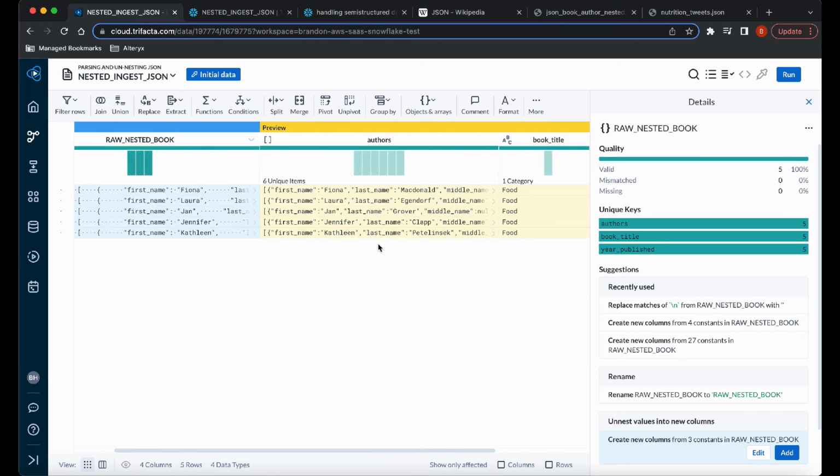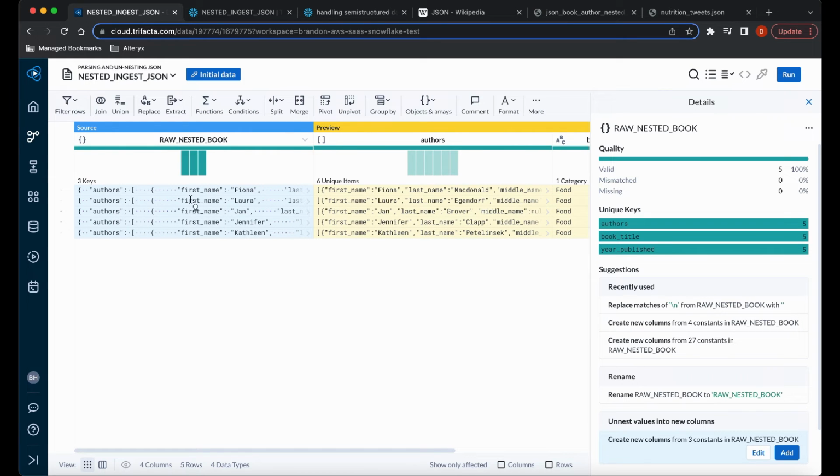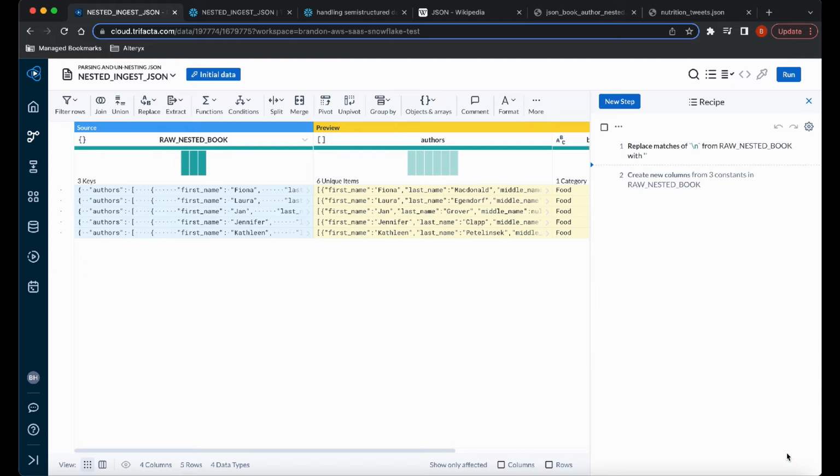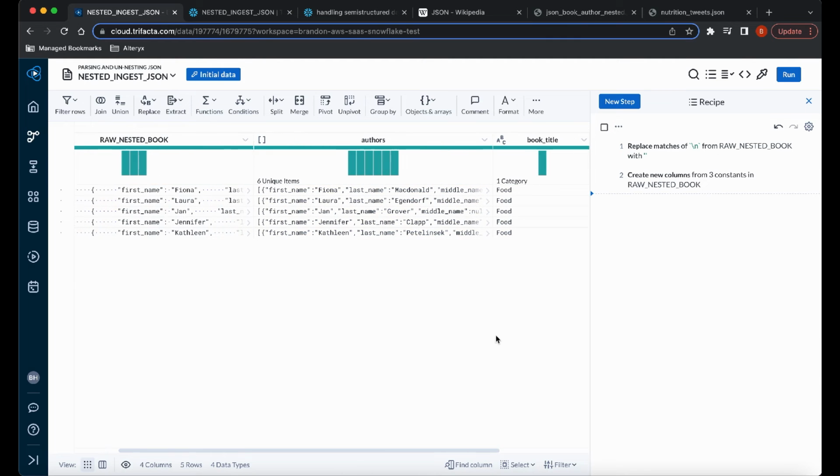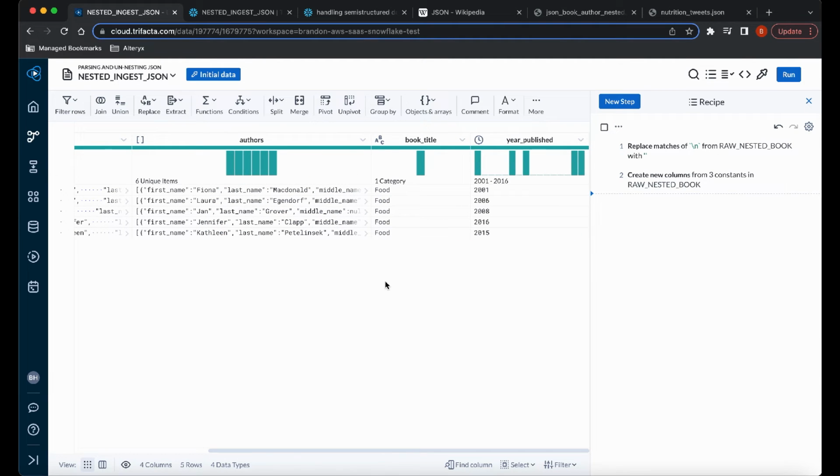and you can see that here we've got 5 rows, but there are 6 unique items, so we end up with 6 rows just because our first row contains 2 authors. So it is unnesting the sub entries for us automatically, and I clicked add, right? So now I end up with these 6 unique items.